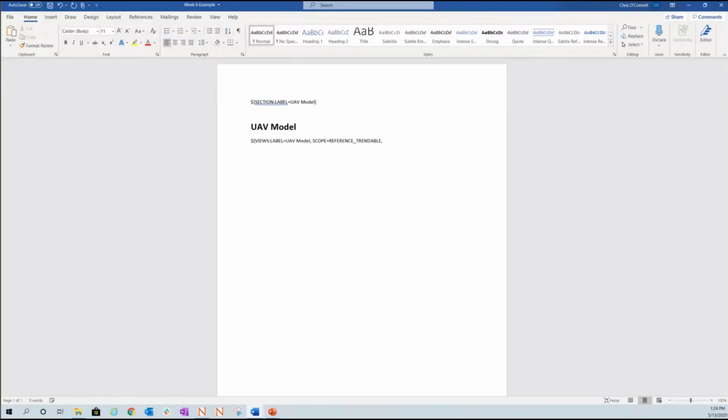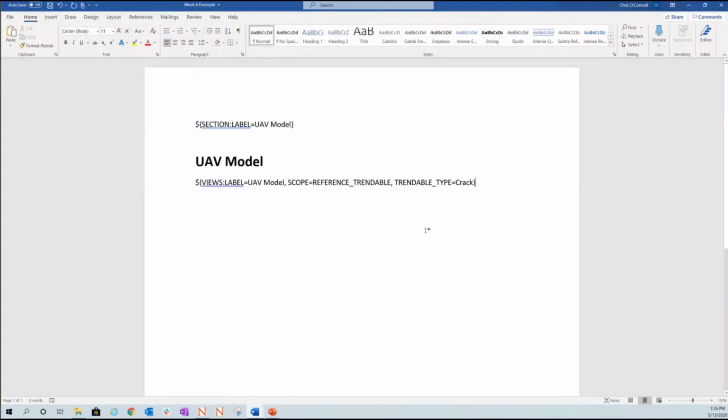And then we have to give it a trendable type. For this example, we're just going to do crack. And then I'm going to close my bracket. Okay. So like I said at the beginning, we do have to format these similar to how we actually want this to show up on the report.